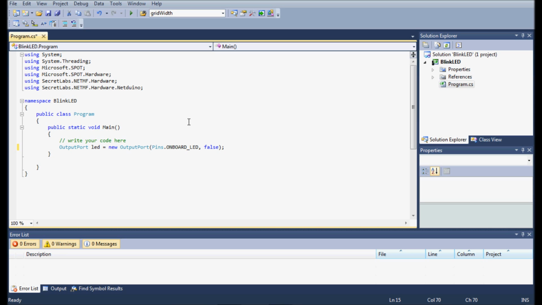The output port class is an object of the .NET microframework, and it takes two arguments. It takes the pin it's controlling, in this case, the onboard LED. This is specific to the microcontroller you're using. It could change; you'd have to look through the programming specifications to find this. And it takes the initial state, which is a Boolean, either true or false, which basically controls what it will be when it starts running, in this case turning the LED off.